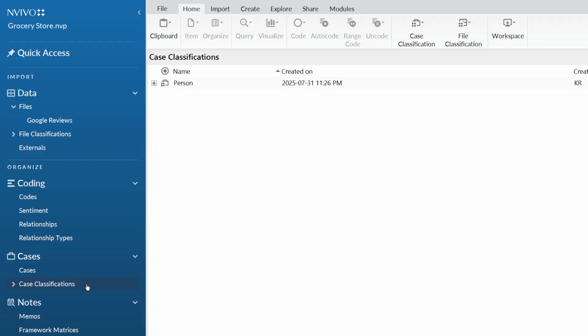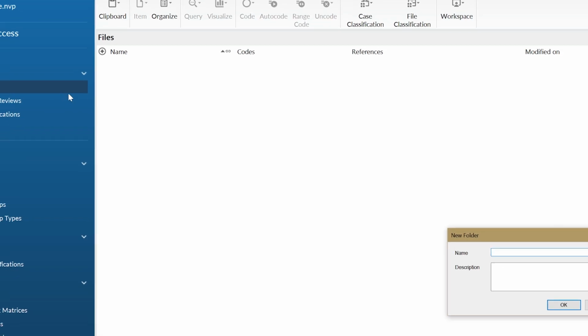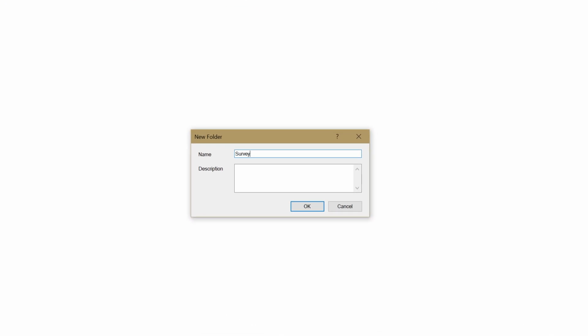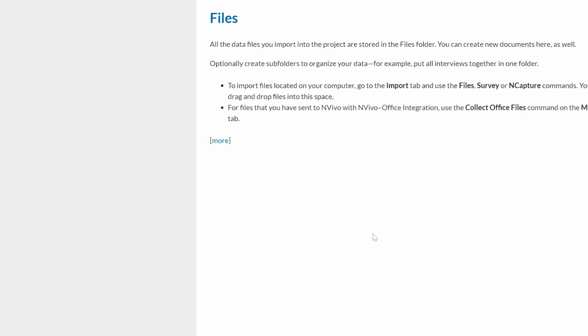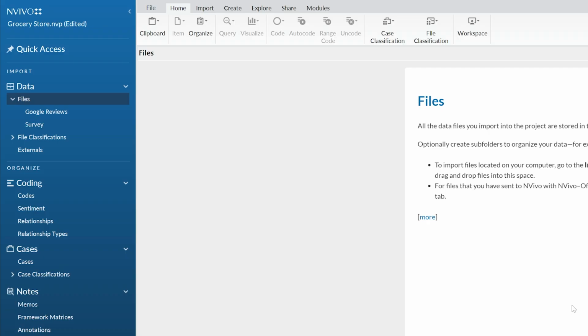Importing a dataset or a table of information works a little differently than importing individual documents like we did earlier. Before we bring the data in, it's a good idea to set up our folders so everything stays organized. Just like we did when we created a folder for reviews, let's right-click on Files in the navigation pane on the left and choose New Folder. In the name field, type Survey and then click OK. Now, when we import our survey data, it will go into this specific folder instead of being mixed in with everything else.